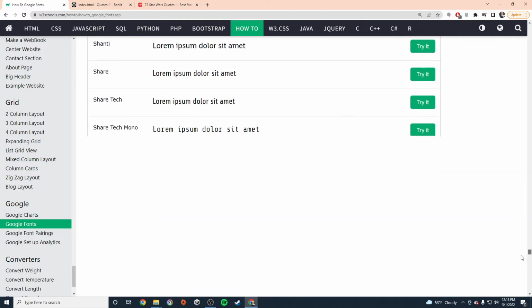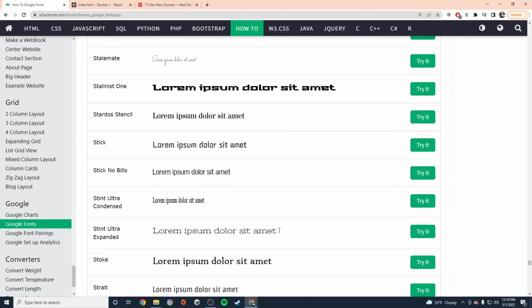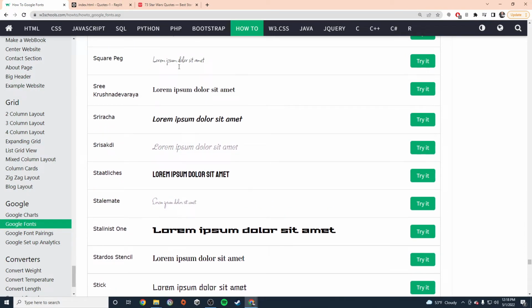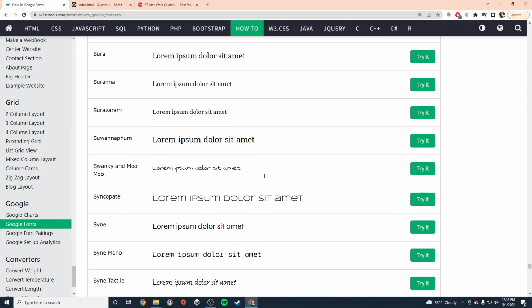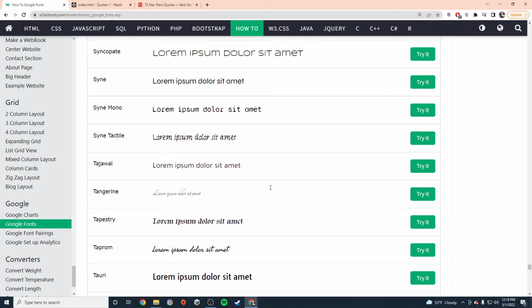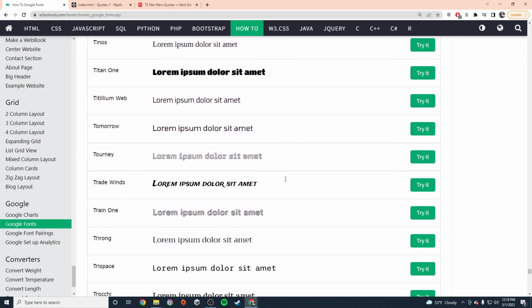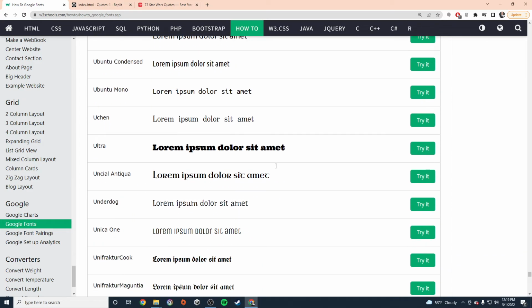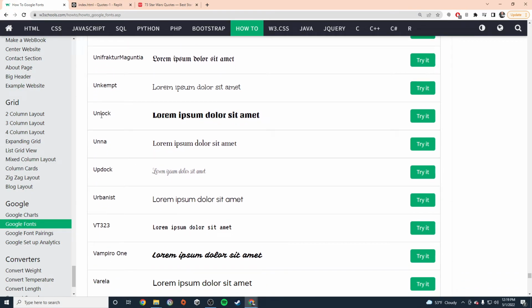I want to see if there's a Star Wars or Star related one. It's probably not going to be like Star Wars specifically, but maybe something that kind of looks Star Wars-ish. I'm not seeing one. Syncopate is a good one, by the way. I really like that one. Let's find... let's see. That's not really what I'm looking for, but it'll show. This is a good enough example.